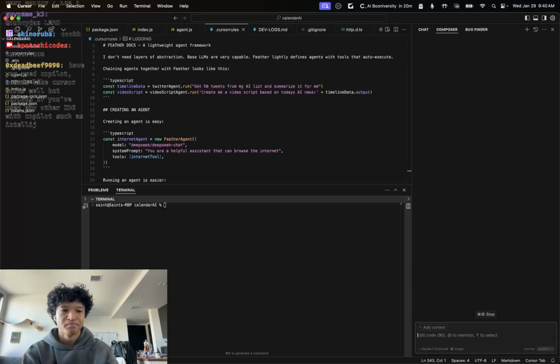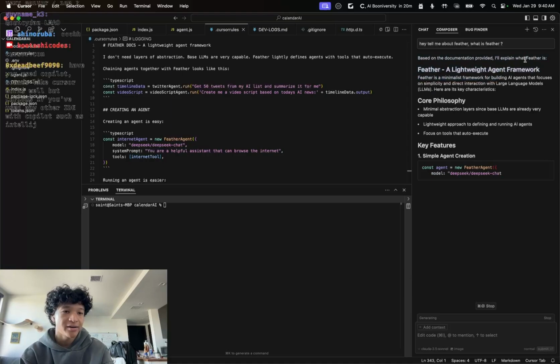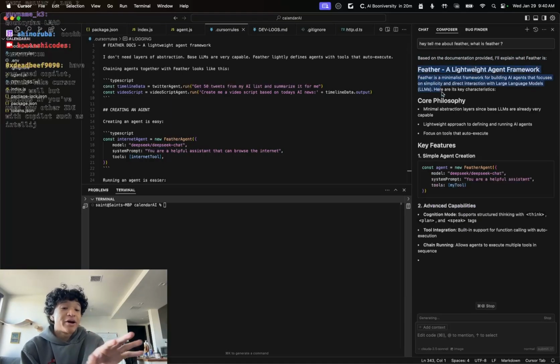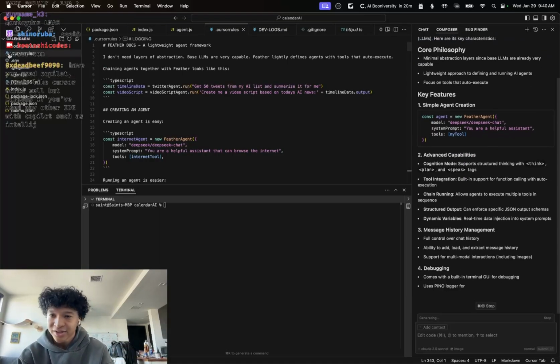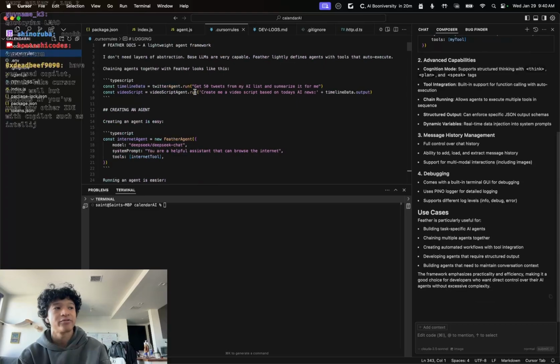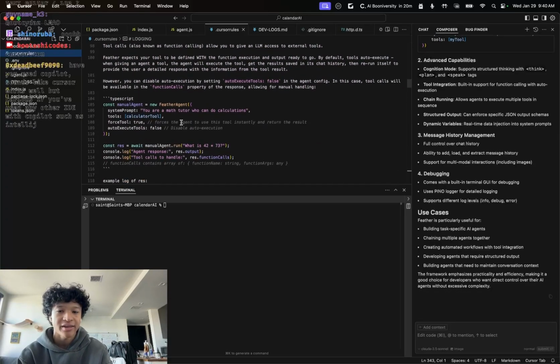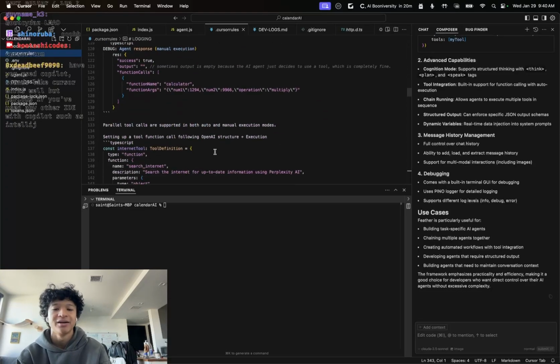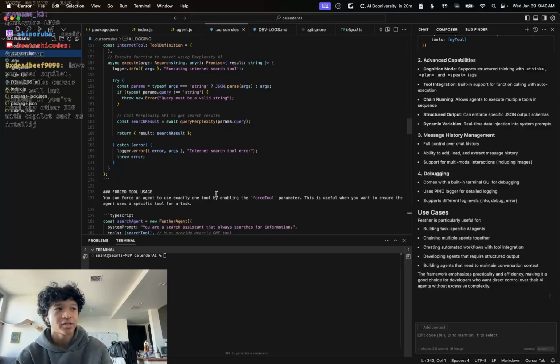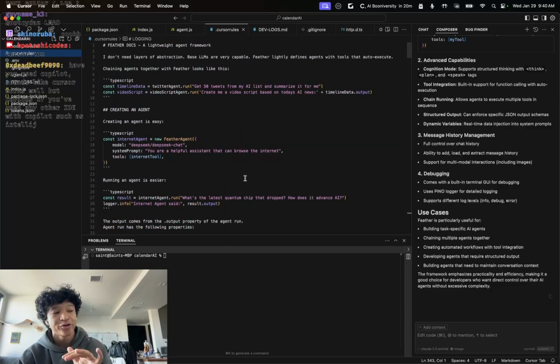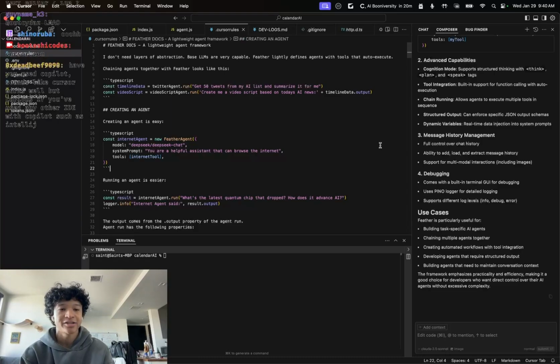What is Feather? Then it should have the context of, based on the documentation provided, I'll explain what Feather is. And then it goes through my whole thing and explains what Feather is. So point being, you could add any bit of information to .cursor rules and the AI is automatically going to reference it. The reason why I start making very detailed documentation is no longer for humans. That's just a plus. I actually make very detailed documentation for AI agents I work with.